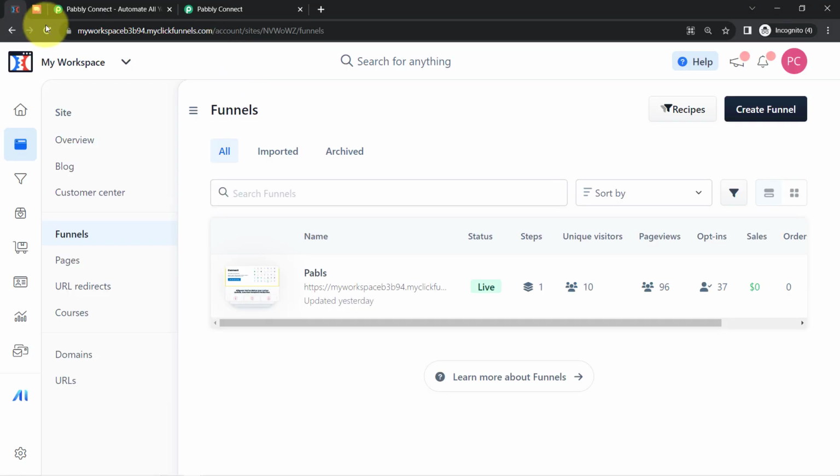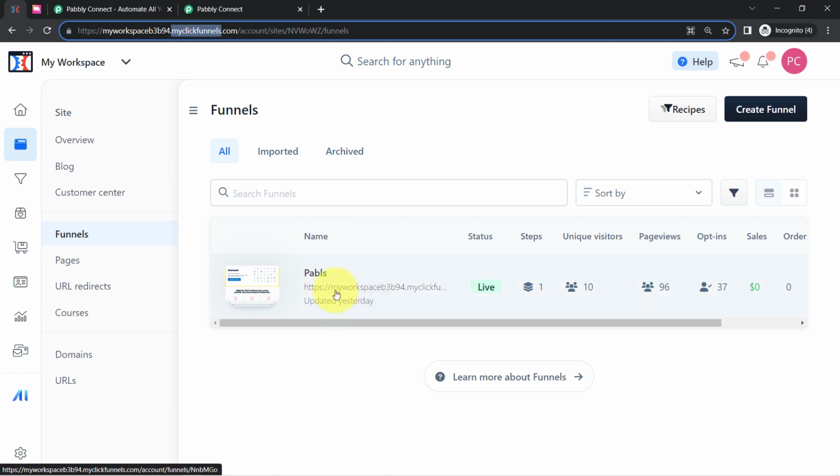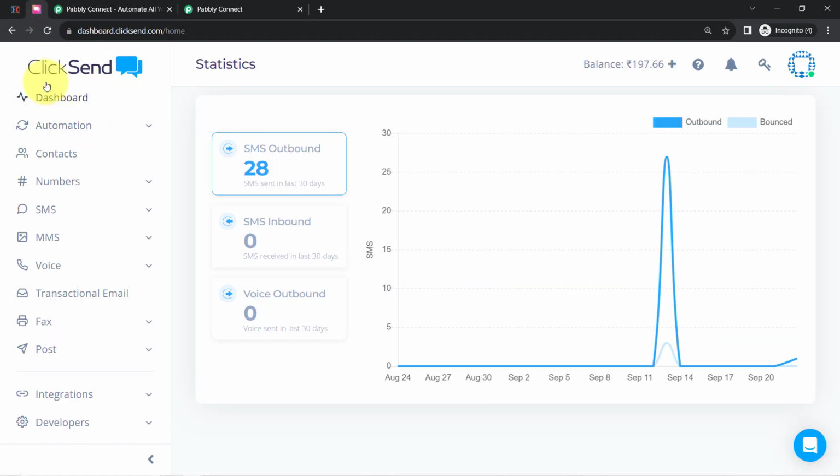So this is my ClickFunnels dashboard and I will open this funnel and submit a form, and as soon as a contact is created by submitting the form, you will see how an SMS will be sent to the same contact. Here in this video I am sending the SMS using this ClickSend application. In place of that, you can select any other application for sending the SMS.